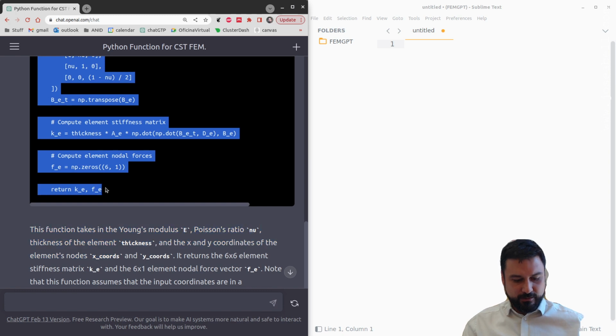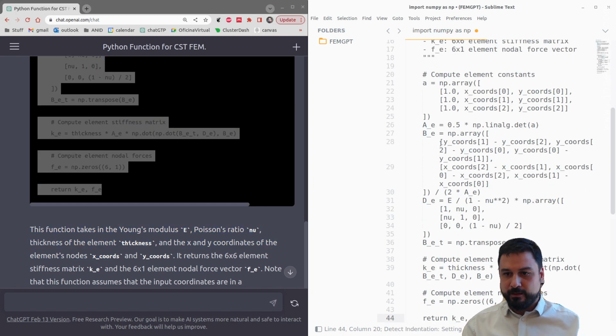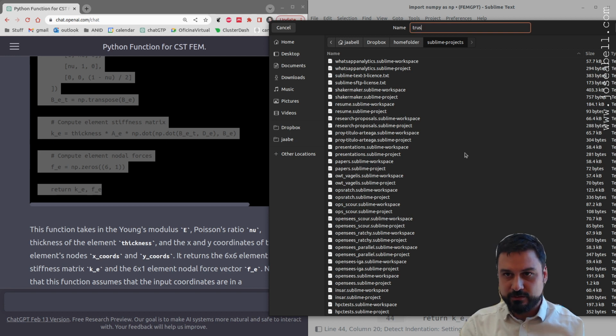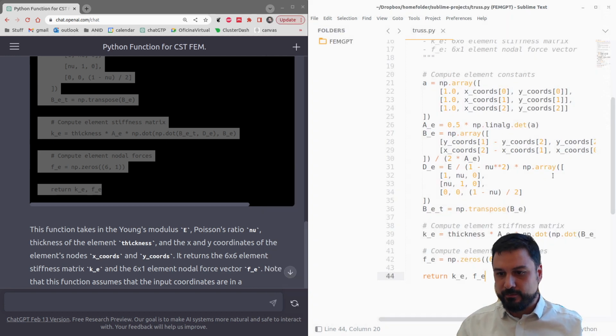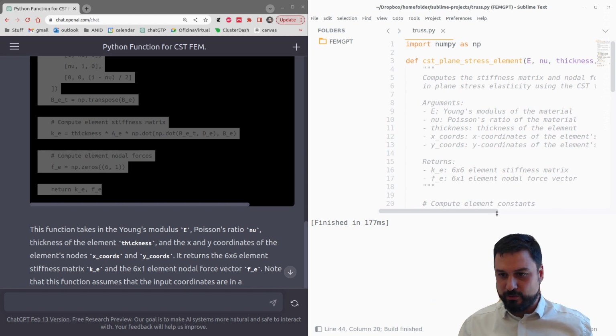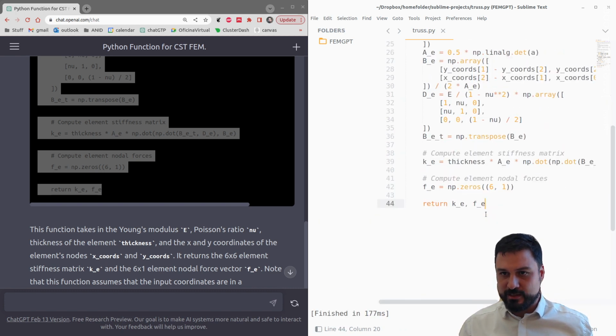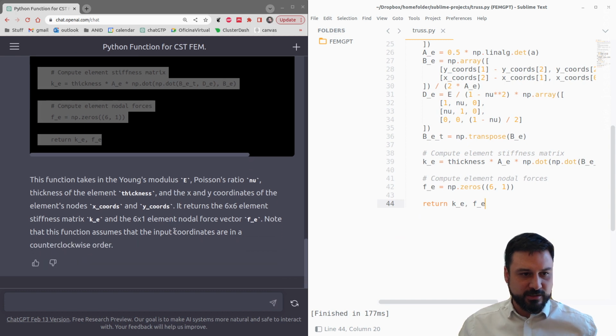Let's go here, and we're going to call this truss.py. Okay, so this should be valid Python code. Okay, so it runs. So that means there's no syntax error. So let's ask ChatGPT. What else is it saying here? This function takes the Young's modulus, Poisson's ratio, thickness, and the XY coordinates of the element nodes, and returns a 6x6 element stiffness matrix and a 6x1 element nodal force vector. Note that this function assumes that the input coordinates are in a counterclockwise order, of course, because otherwise you get a negative area. In this context, the area is a signed value.